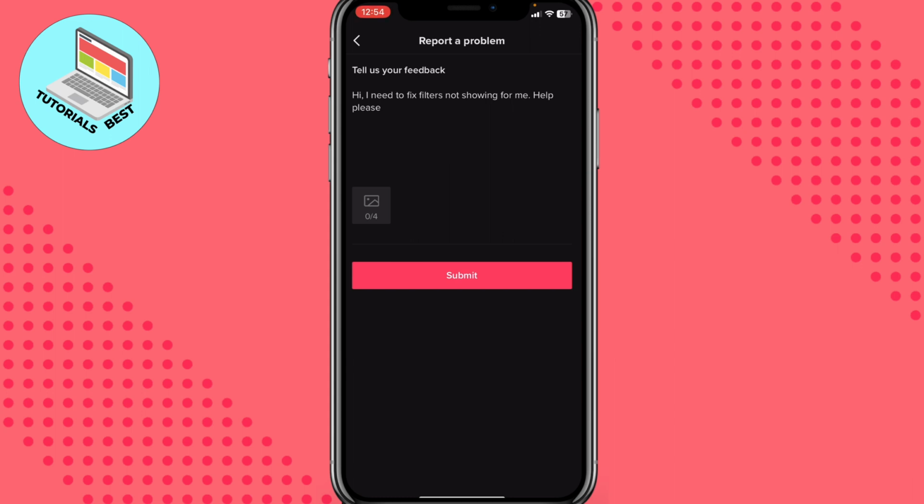So guys, this is one way how you can fix filters not showing for you on TikTok.